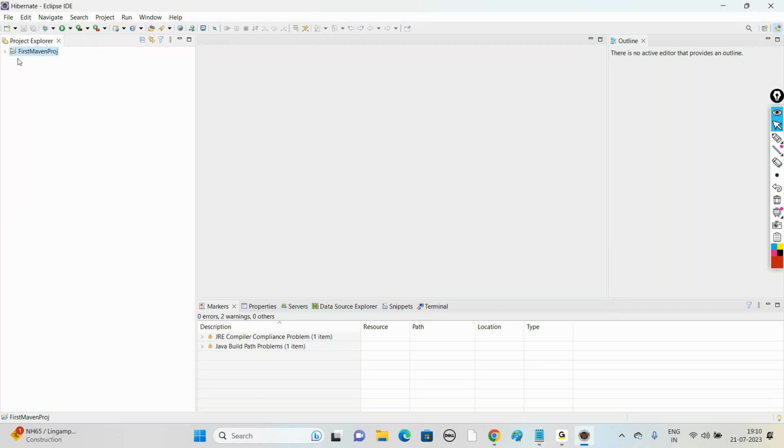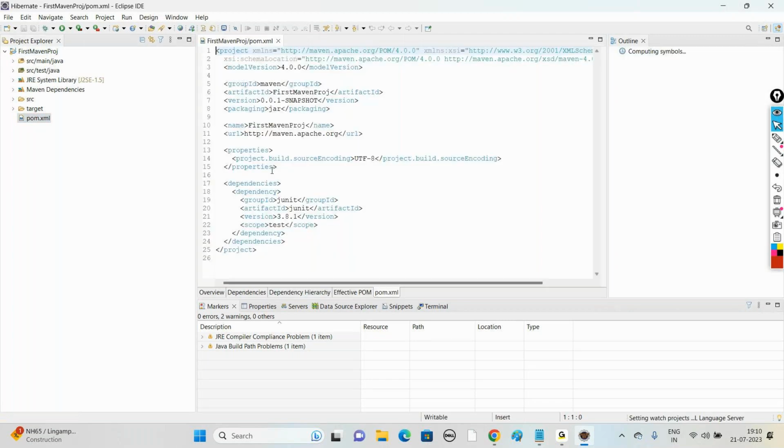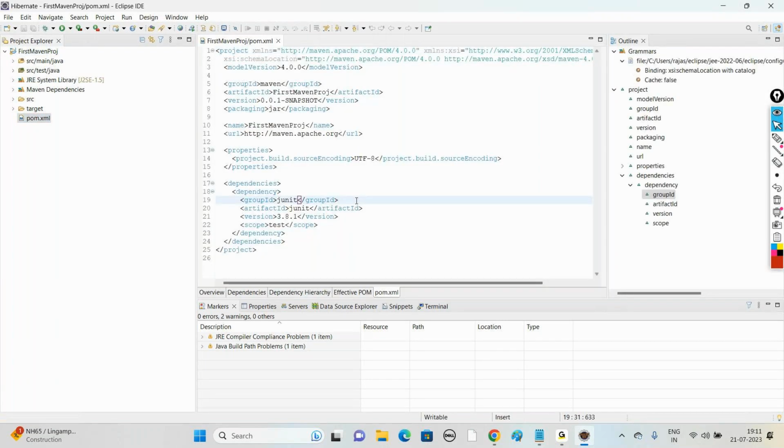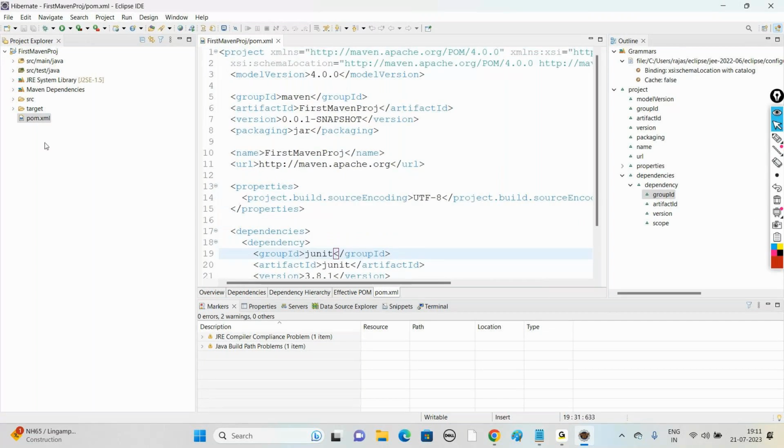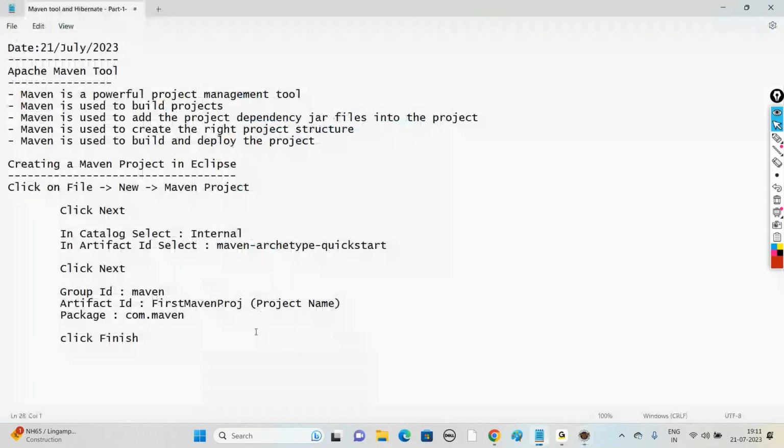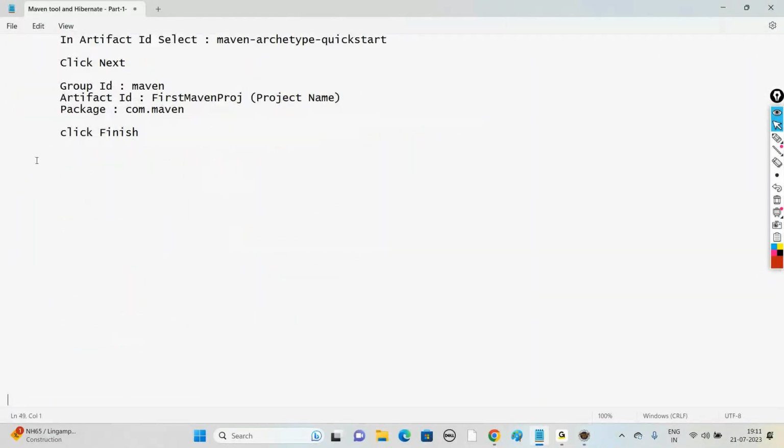Now, if you expand this, you can find a pom.xml file. This is important for us. Maven means the pom.xml file only. The root tag is project. In this XML file only, we add the project dependencies. So what is the important file here, once you create a project? pom.xml, which we call the project object model.